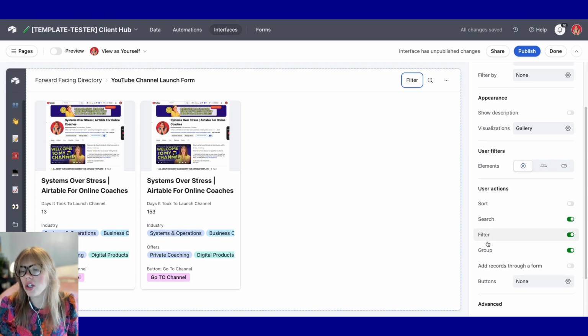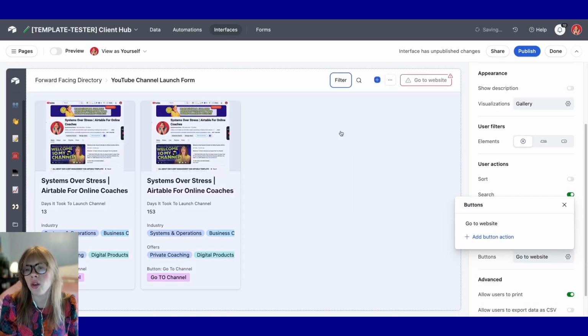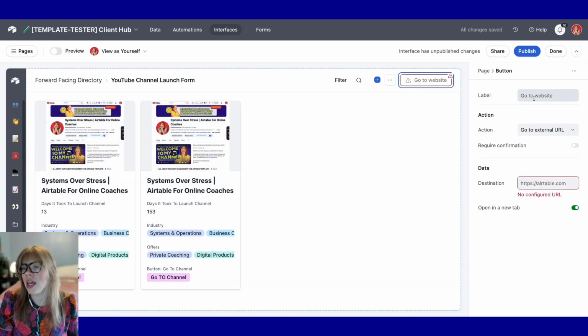I personally would keep the search on there. I think that's totally fine. With the buttons as well, you can add one here. So we can do the same thing.